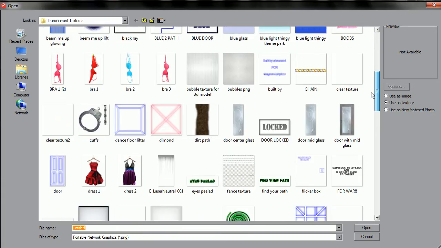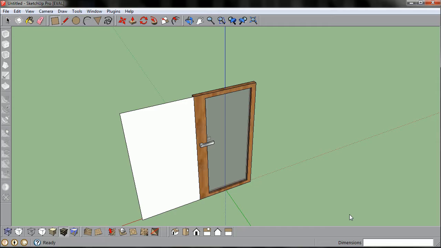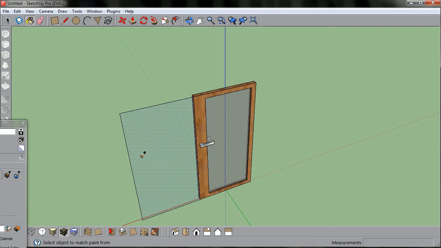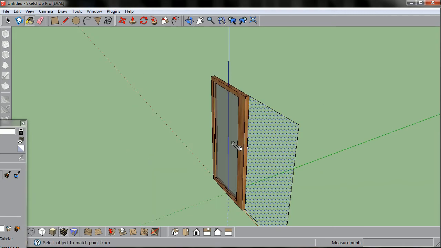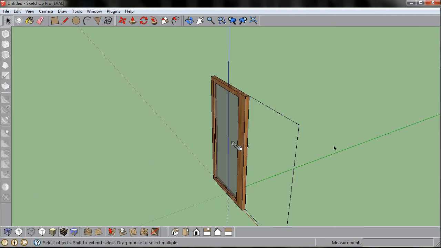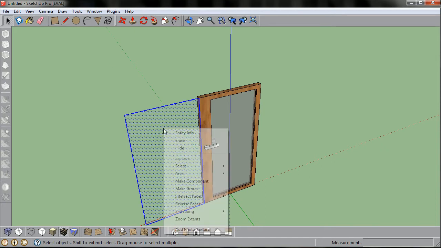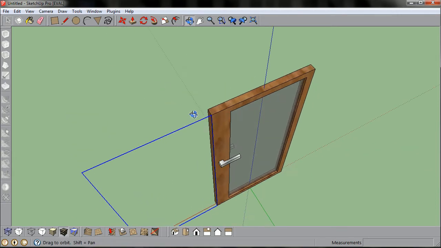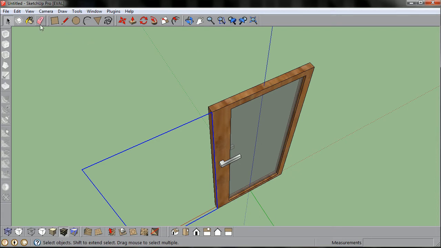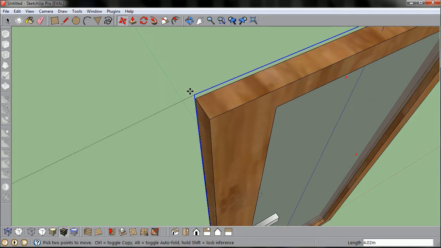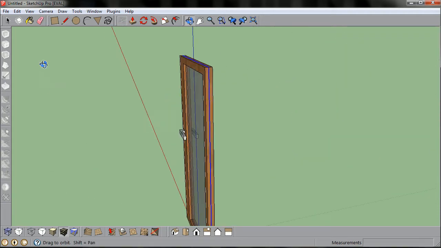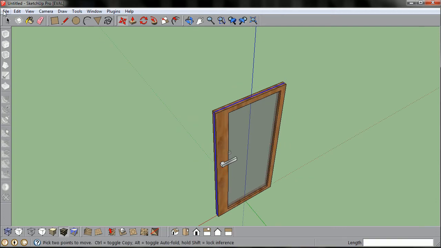Import clear texture. Okay, so I just imported that onto there. Put it on both sides, that means it can be clicked from either end of the door. And then make it a group. Then what you do with this group is you move it to the center of your door, and to do that simply grab one of the corners and put it in the center of the door, and that now has a panel inside the door.